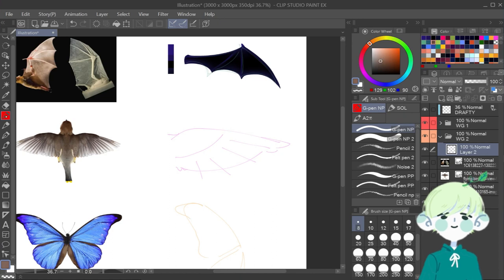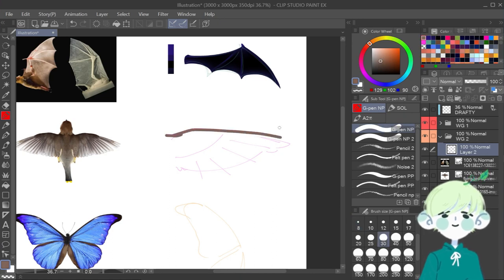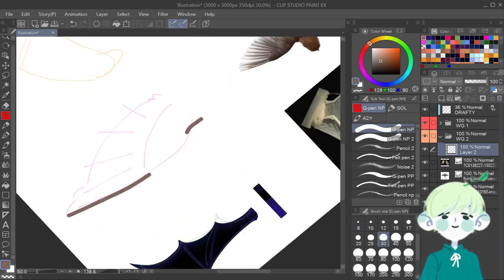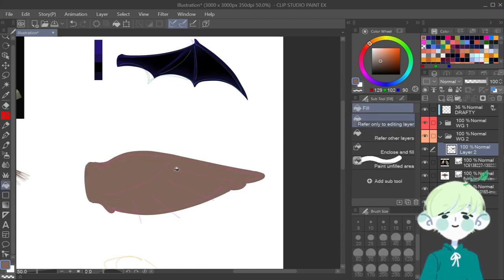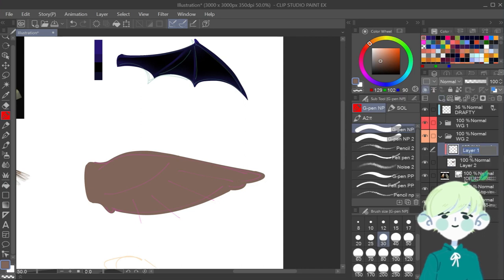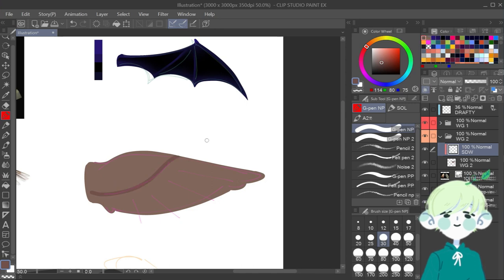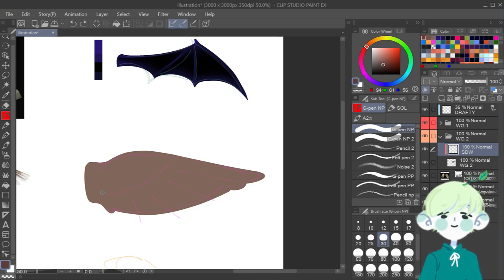Okay, and now for the bird wing. Similar to the other one, I also form the outline of the bird wing, and then I fill it in with the paint bucket. In this section, I start shading, and then I start forming the lines of where the feathers, at least the noticeable feathers, will be.